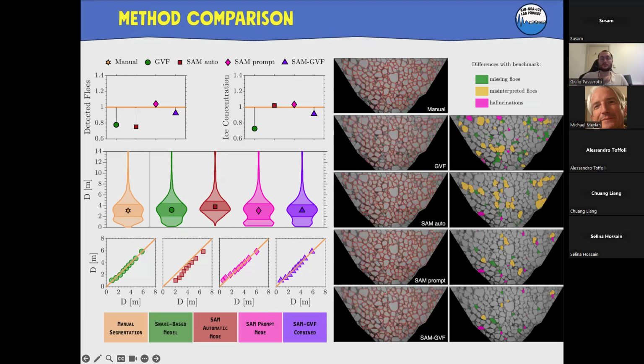So the figure on the right is a visual comparison of the segmentation results for a sample image. The left column shows the original sea ice image with the segmented floe contours overlaid in red for each method, while the right column highlights the differences between each automated method and the manual benchmark.